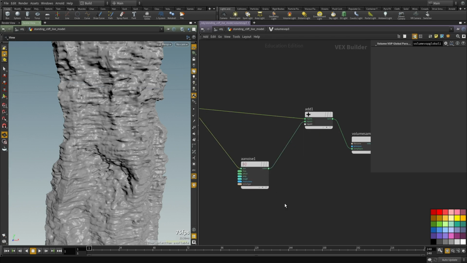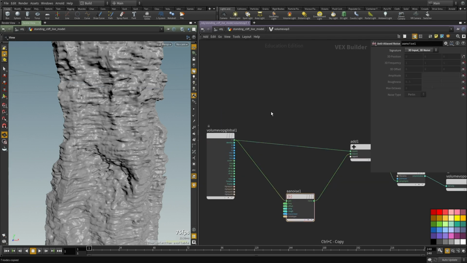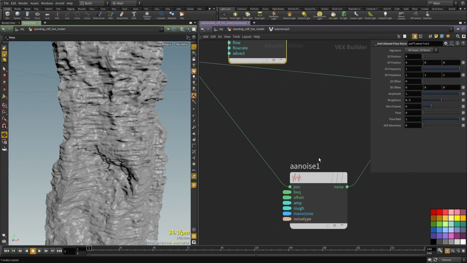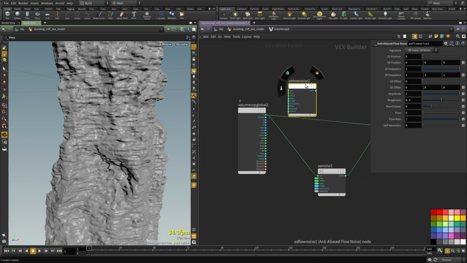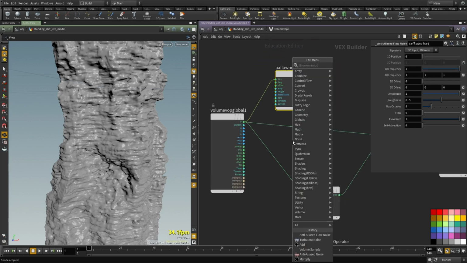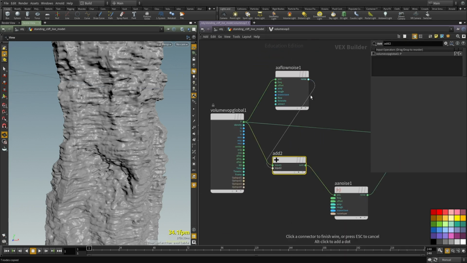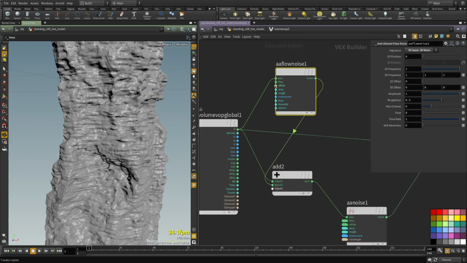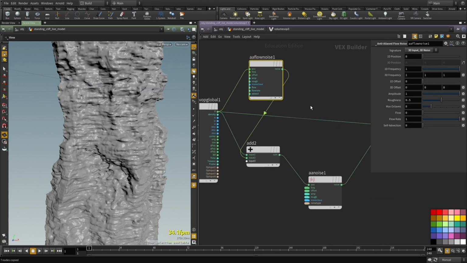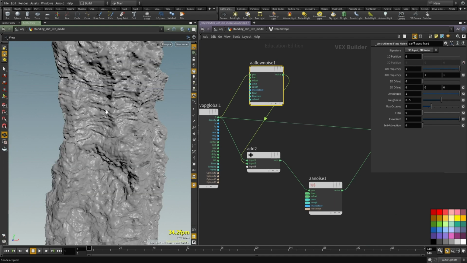I'm going to copy, let's add another noise. And instead of using the point position as it is, I'm gonna add a noise to it before it goes into the noise. Okay, let's add a 3D noise, and we don't have to expose this, we can just tweak it here. Let's take a look at the result.